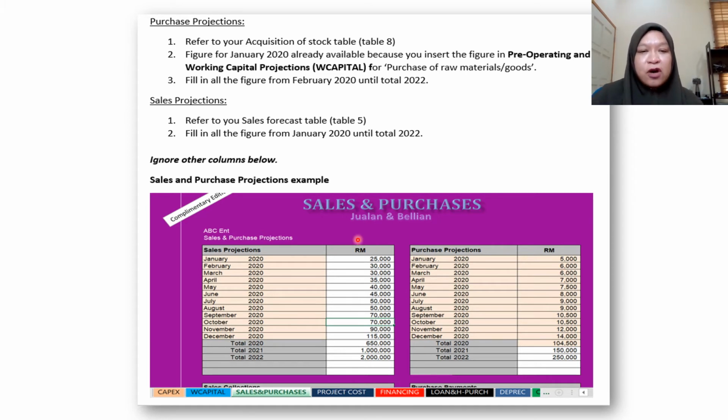Okay, for the sales projection, you need to refer to your sales forecast table, table 5, in the marketing plan. Fill in the figures from January until the total for the third year. Just ignore the other columns below, so it will appear like this. Just key in these two columns here, based on your table 8 and also table 5.